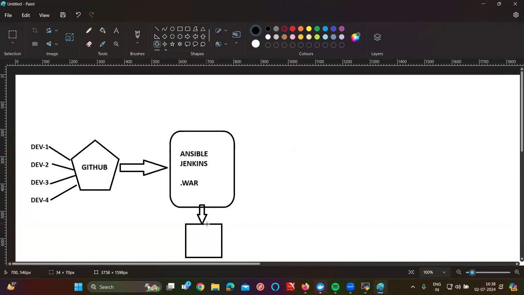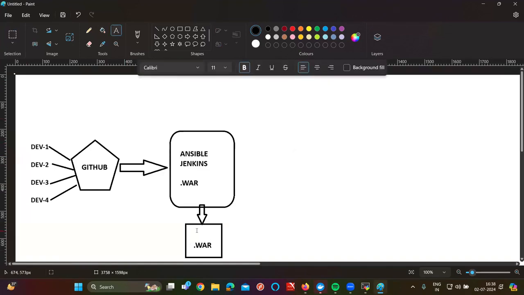I'll be going here, right? Whatever artifact you generate will be copied to where, sir? Nexus. What is Nexus here? Nexus is an Artifactory server.